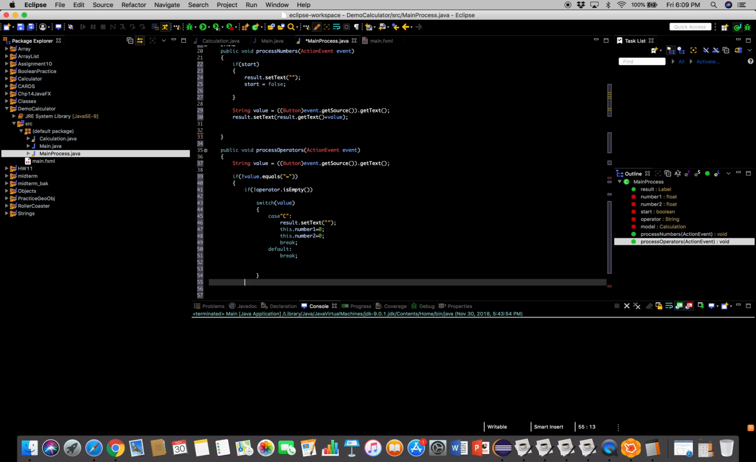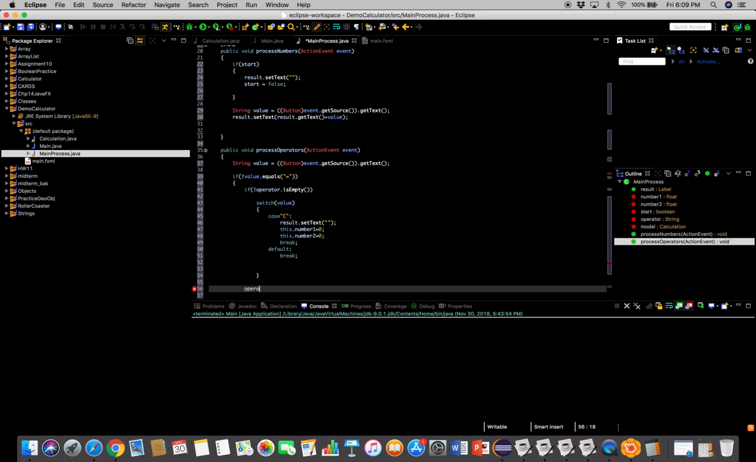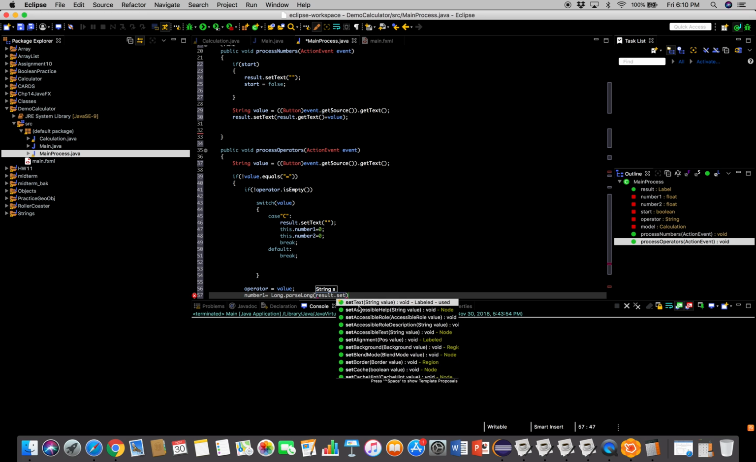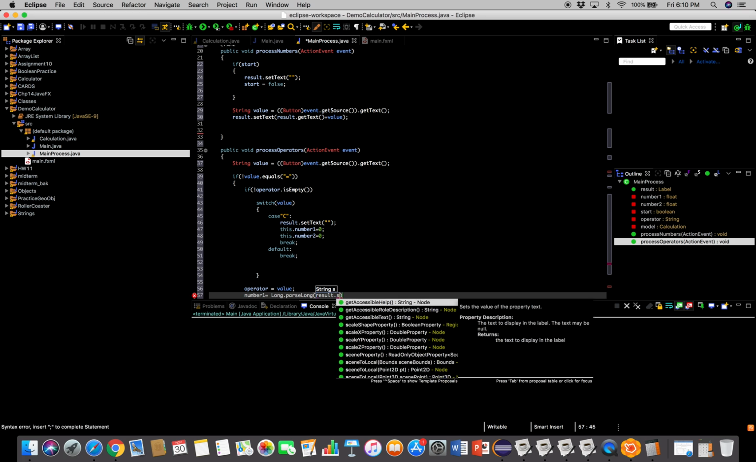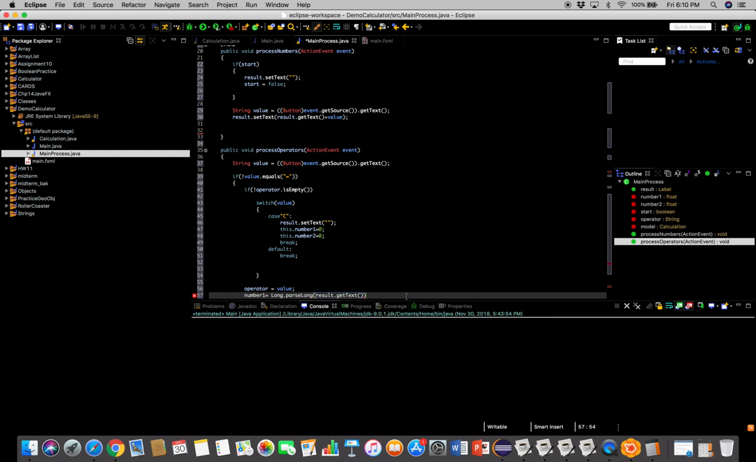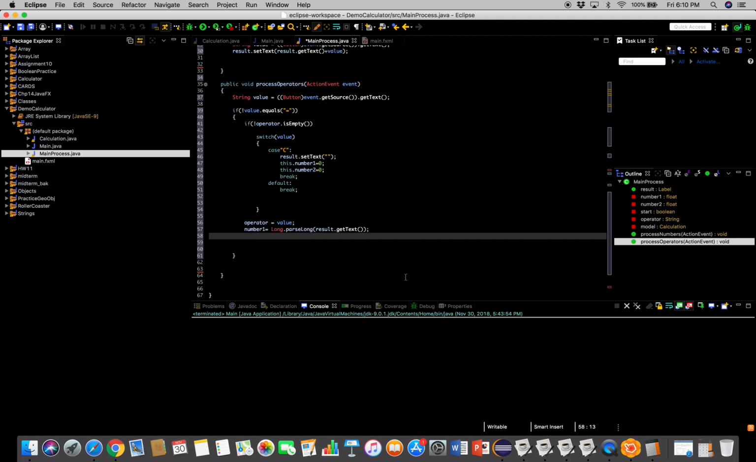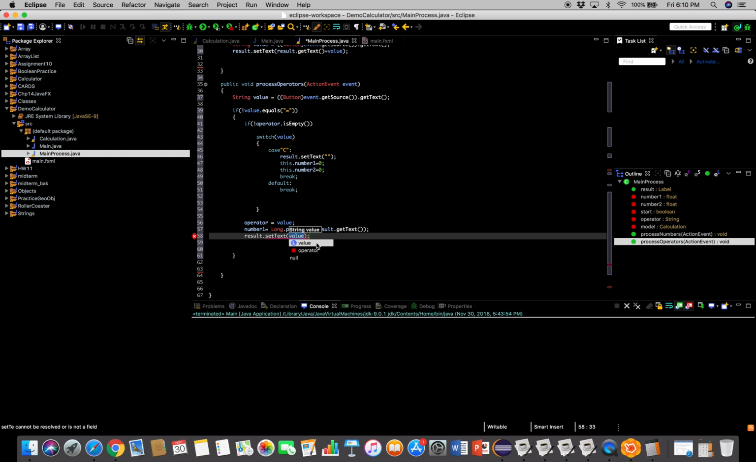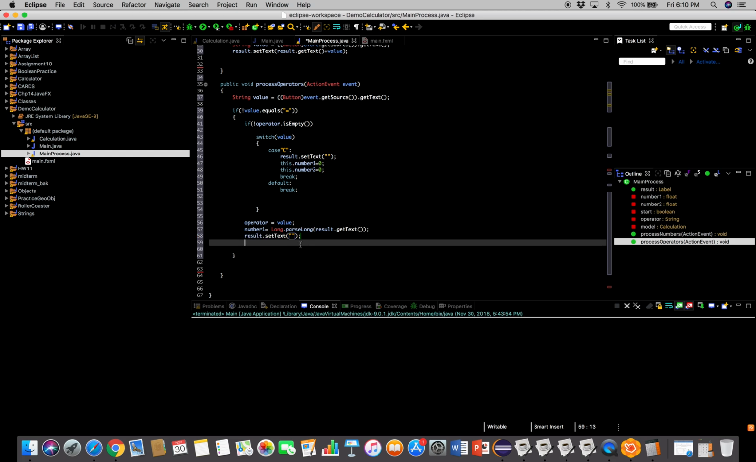Then after that, we're going to set the operator to the value. And say number 1 equals long dot parse long result dot get text. I'm sorry, dot get text here. Now I'm going to say result dot set text. We're going to give it the empty string value once again and return.